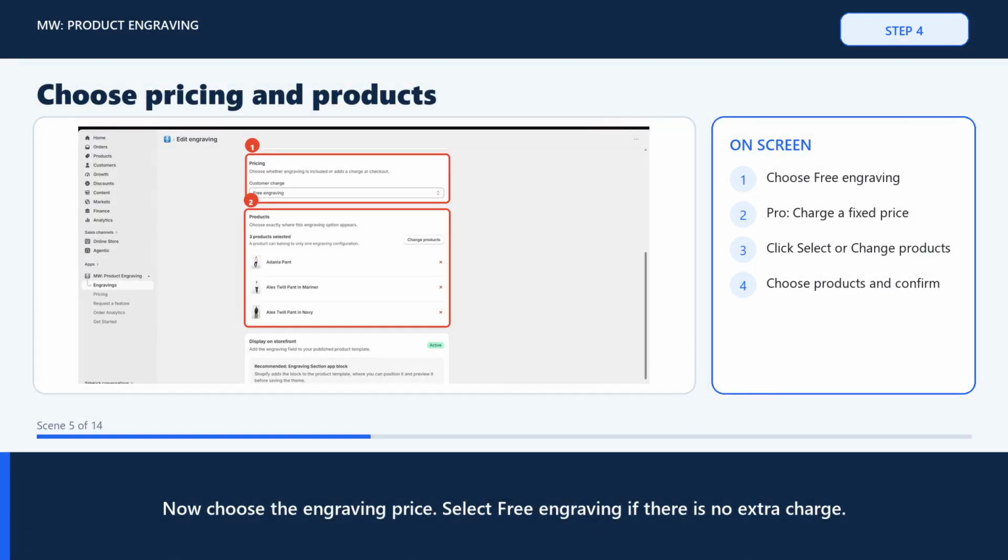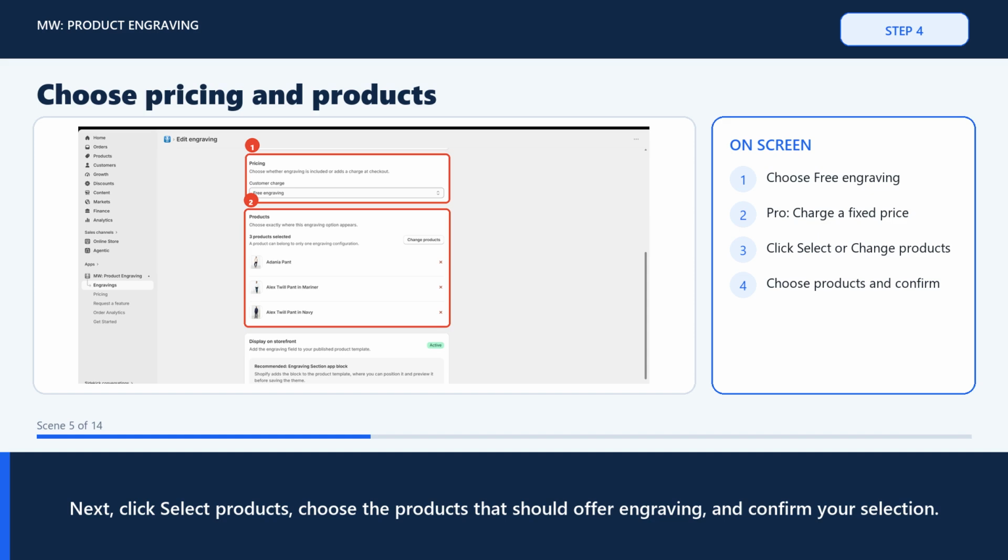Now choose the engraving price. Select Free Engraving if there is no extra charge. ProPlan users can choose Charge a fixed price and enter the amount that will be added at checkout. Next, click Select Products. Choose the products that should offer engraving and confirm your selection. Remember, one product can belong to only one engraving configuration.